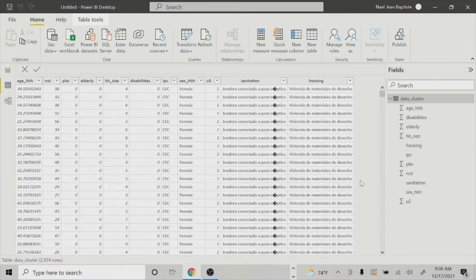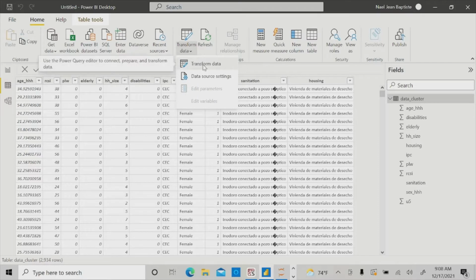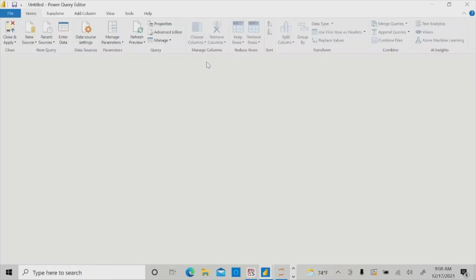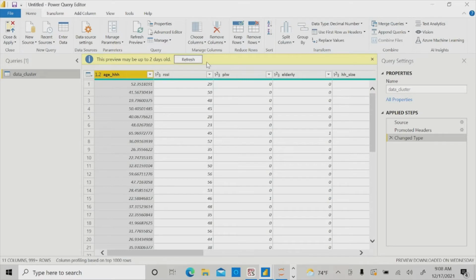And one of the popular methods for that is k-means. So I will run the k-means algorithm in Power BI. Now that I have my table in Power BI, remember this table is called data cluster, I just need to go and open my Power Query. To do that, I click on transform data and transform data here, and it will open the Power Query editor for me.